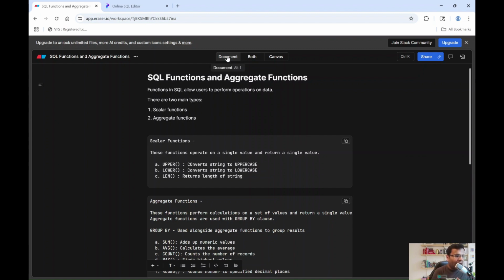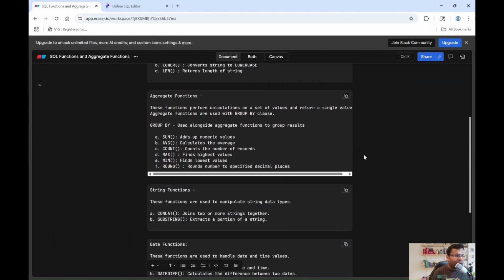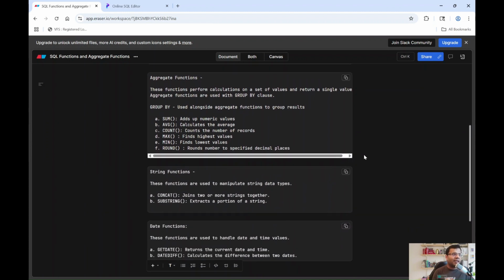Now let's talk about the second function, which is the aggregate function, and this is a very useful function. What are aggregate functions? These functions perform calculations on a set of values and return a single value. One important point to note here is you can use aggregate functions with the group by clause. As the name suggests, group by is used to group the results. We will see that in our demo session. Don't worry. Let's first explore each aggregate function.